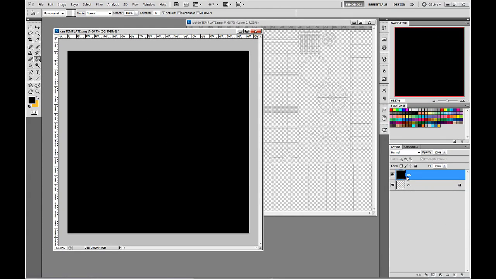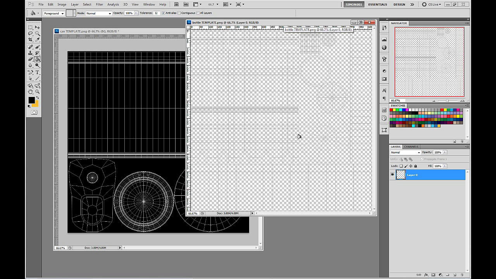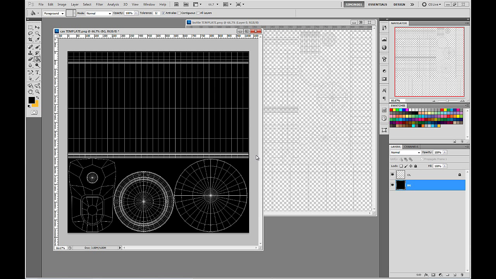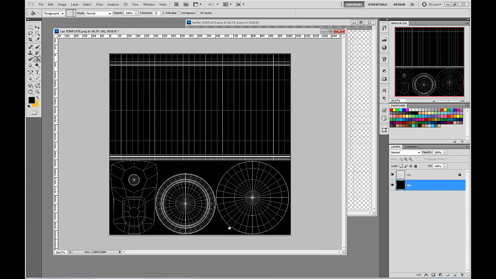Now you can see here the background layer is above the outline layer, so what I need to do is drag background under outline, and then you'll see your lines pop up like that. Okay, so generally speaking, you would do the exact same thing if you were working on the bottle. All of these steps basically you do for either one.